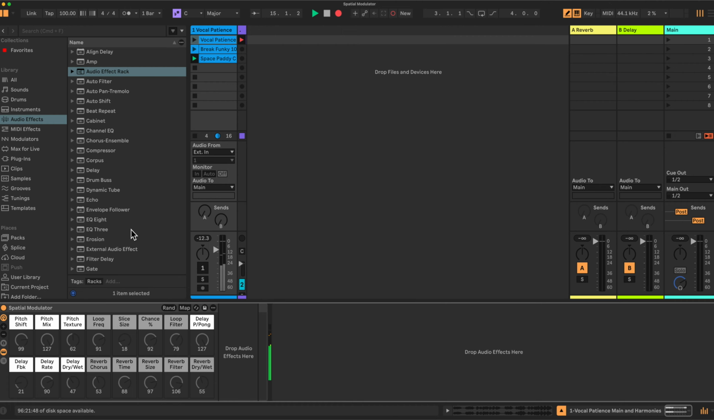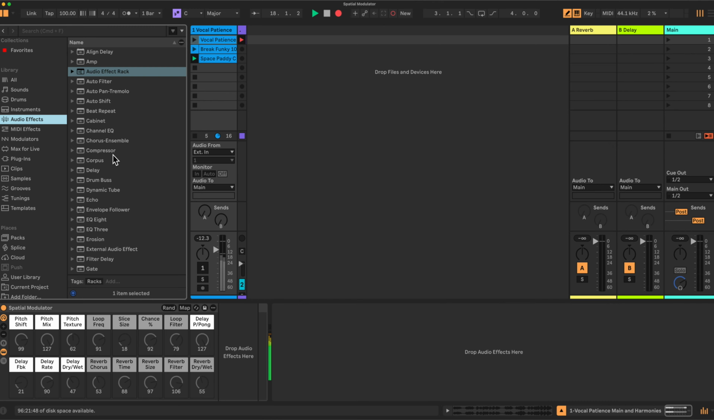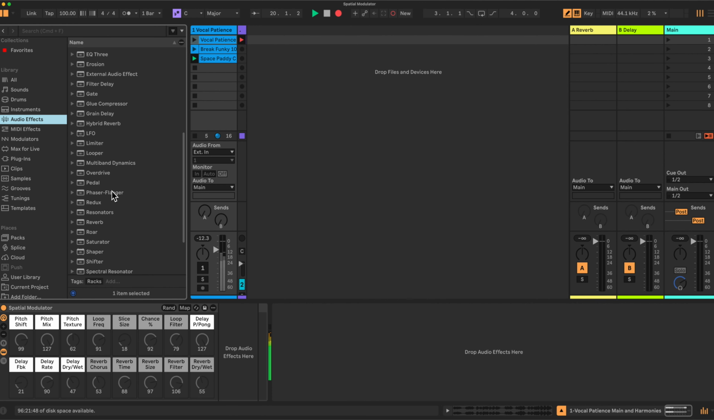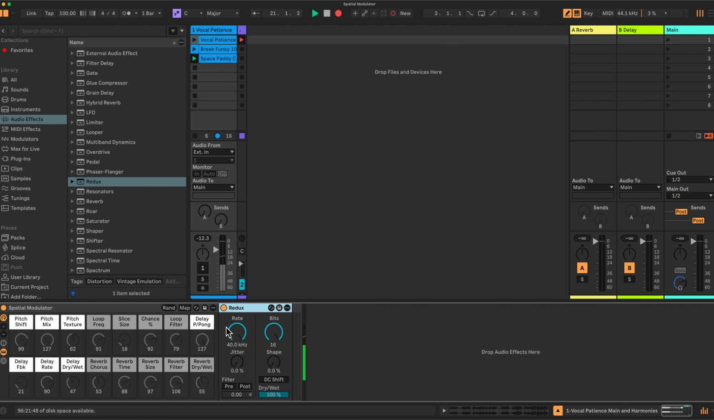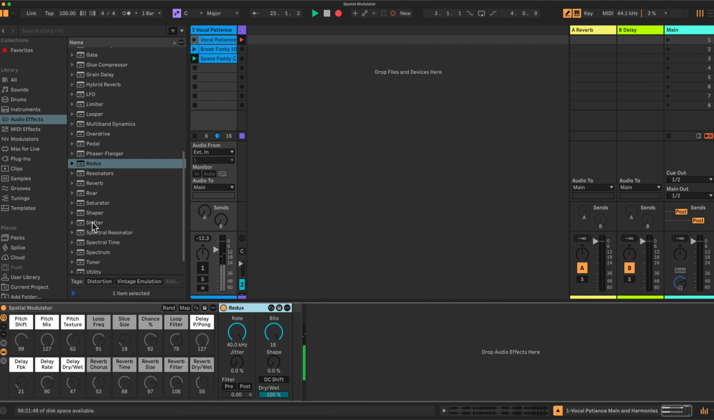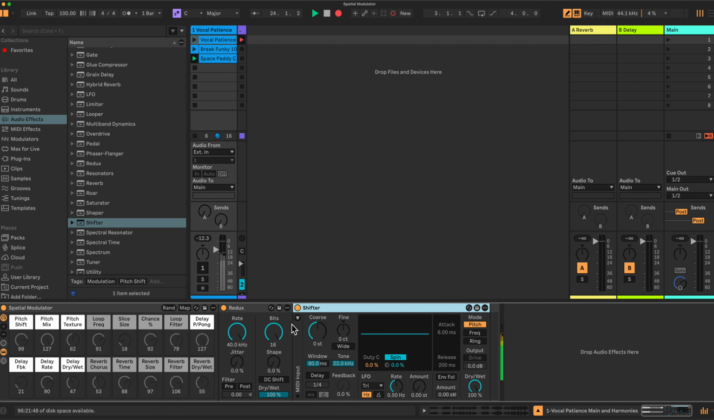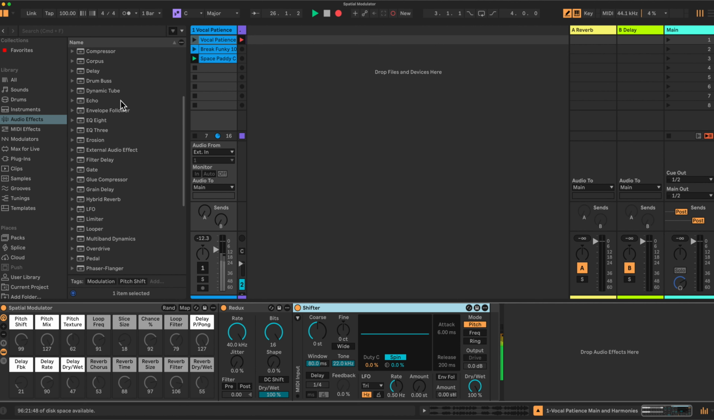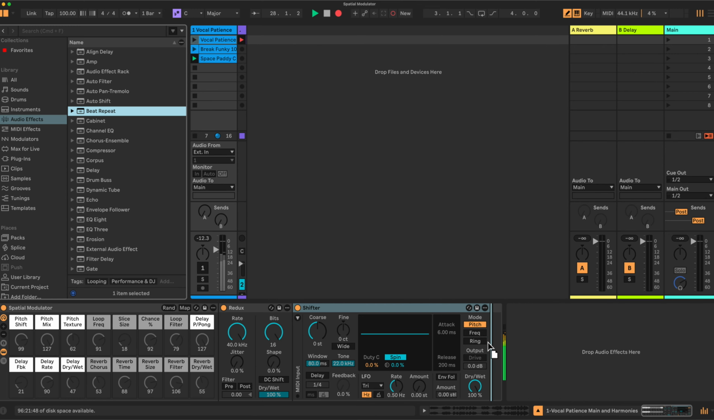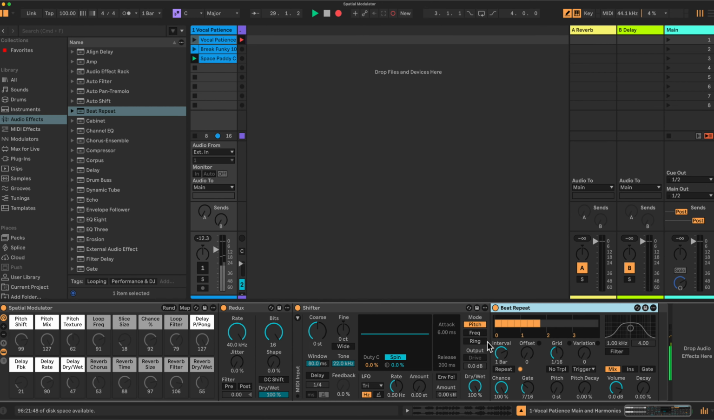So let's get our effects into the rack now. So audio effects. We have a Redux to begin with, at the beginning of the rack. This is followed by a Shifter here. Then we have a Beat Repeat. Here we go, drop that in. Our Delay.